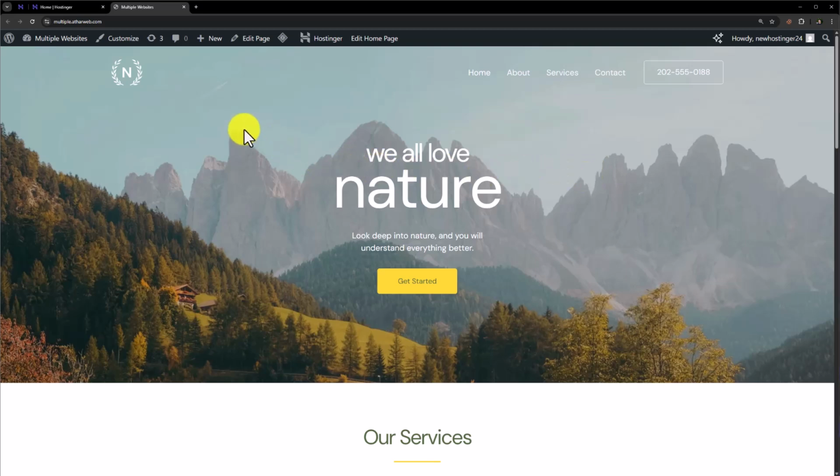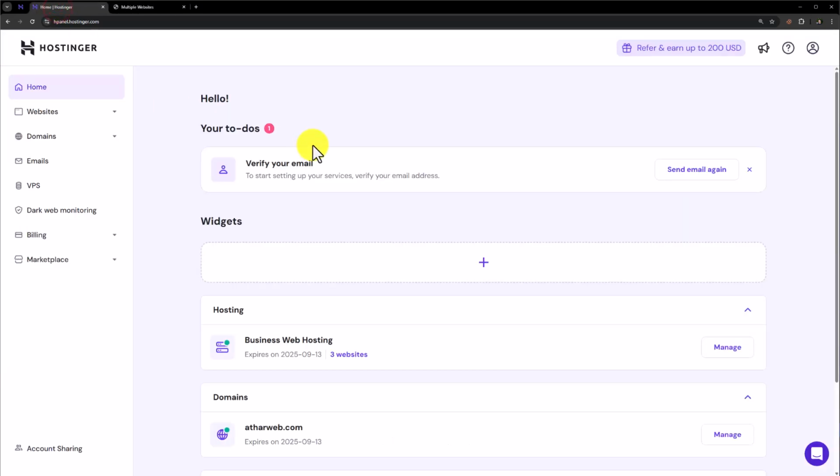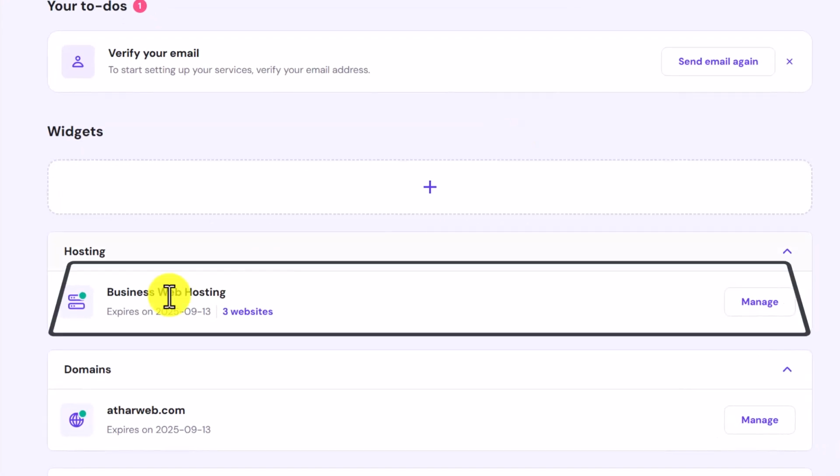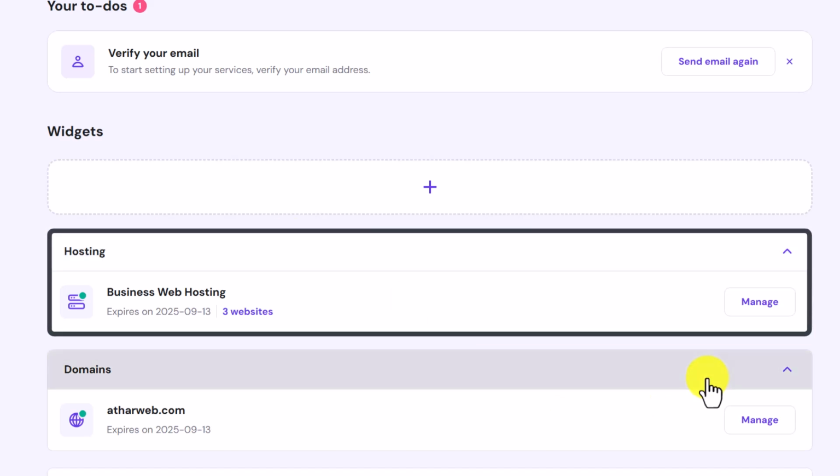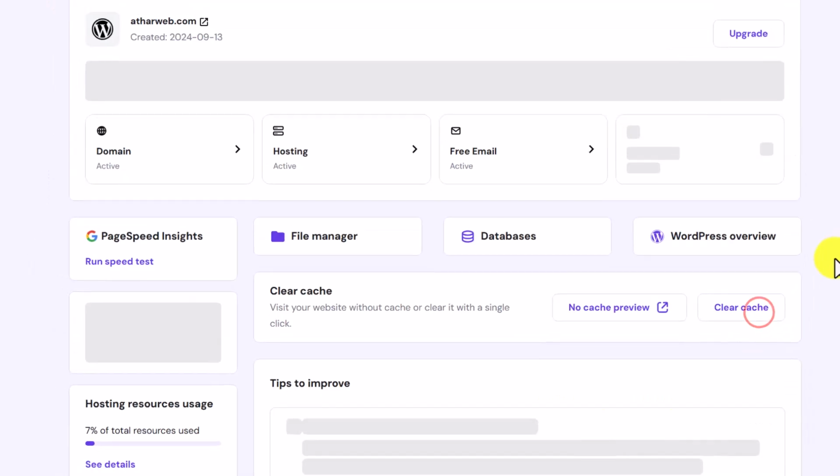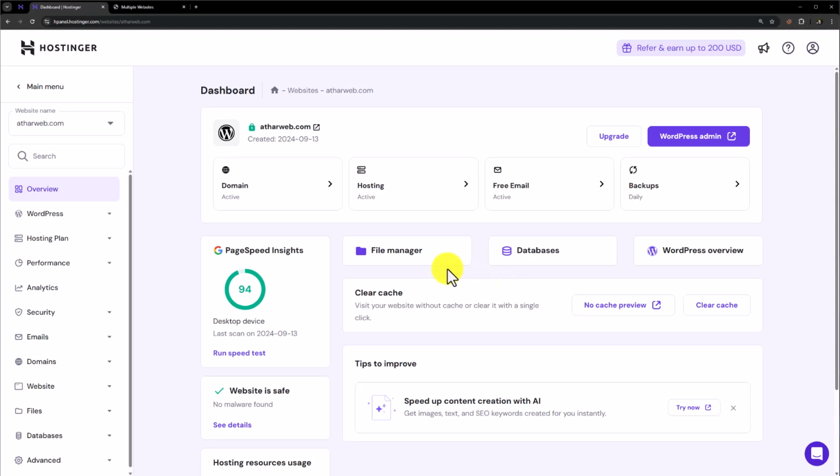To delete our WordPress website, we need to log into our cPanel. For this video, I am using Hostinger for my website. Right now I am in the hPanel of Hostinger, but the process is almost the same for all the web hosting platforms. Now from the Hostinger hPanel, here we will see the hosting section. We are going to click on manage from here. Now from here we will select file manager.